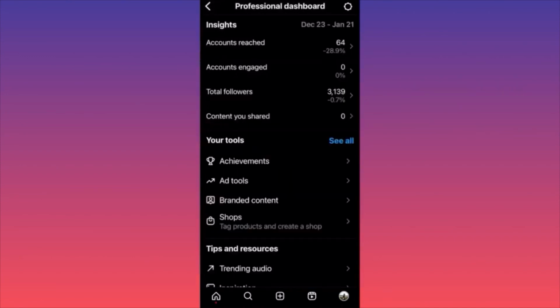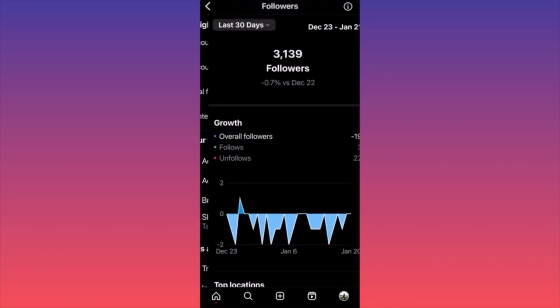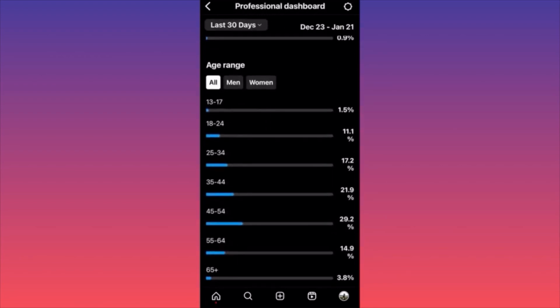Over here, you will find a lot of information that you could simply use when publishing, and what actually works and what doesn't on the platform. This is where you want to click first. You want to click on total followers, and then you want to scroll down to the actual activity.